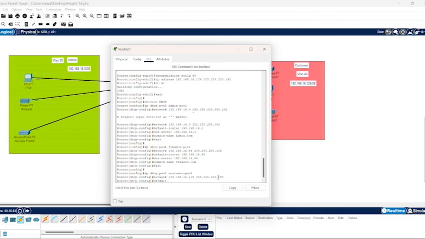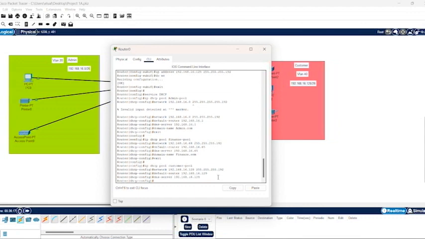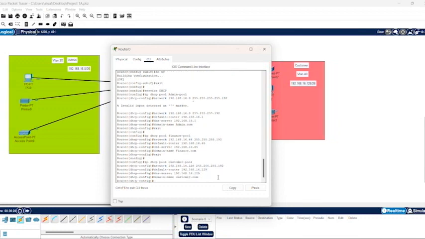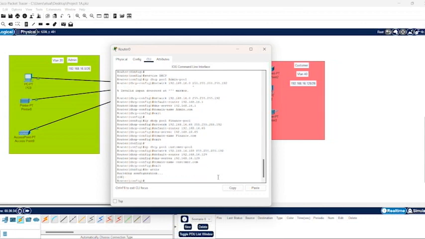is 192.168.16.129. And the DNS server is the same, 192.168.16.129. Domain name, the same pattern we use, customer.com. Exit and write.